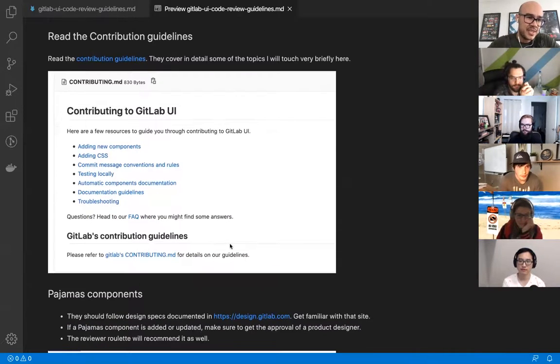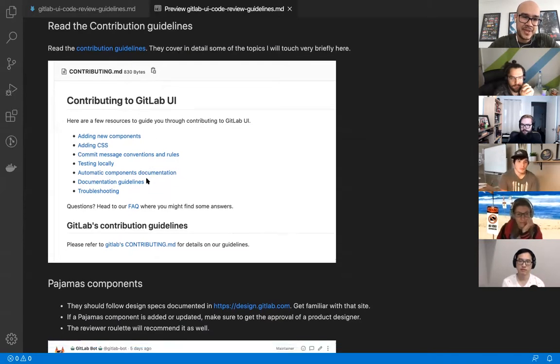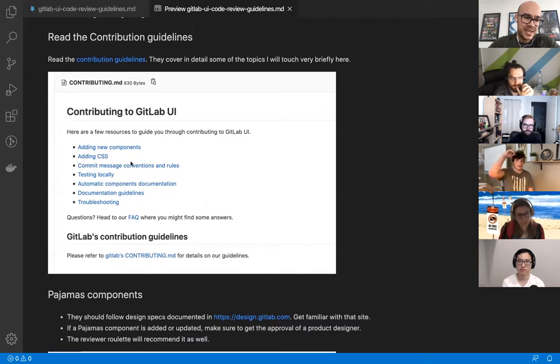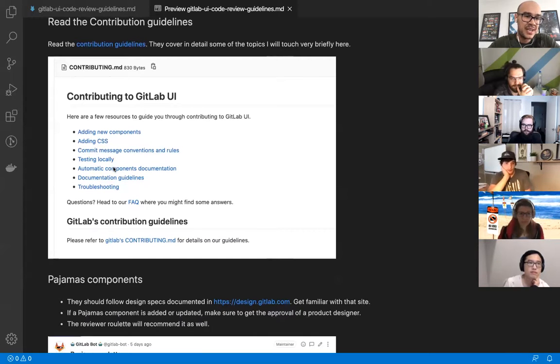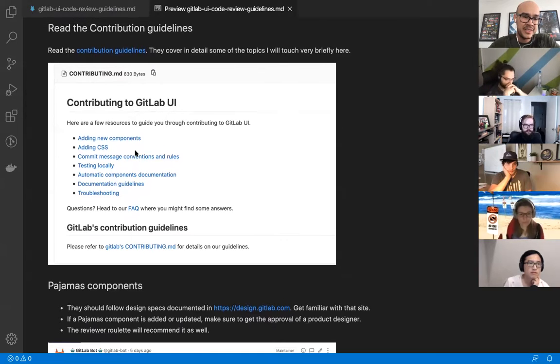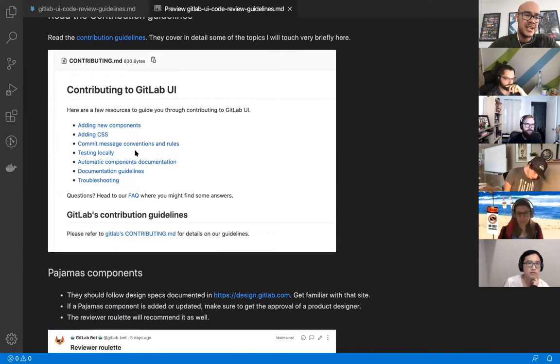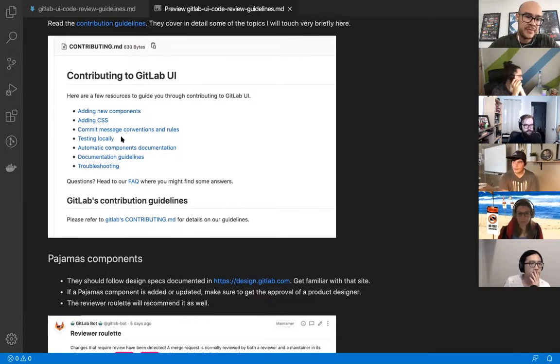So first of all, many of the things that I'm going to talk about here are covered in detail in the contribution guidelines documentation in GitLab UI. So I highly recommend reading some of this documentation. I'm particularly fond of the first three: adding new components, adding CSS, and the commit message conventions. They cover things like how to add utility classes, how to use utility mixins to style components, and also how to test breaking changes and create an integration branch in GitLab. So they are very recommended.